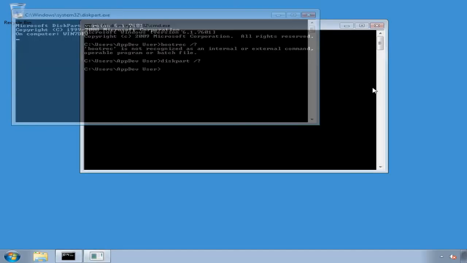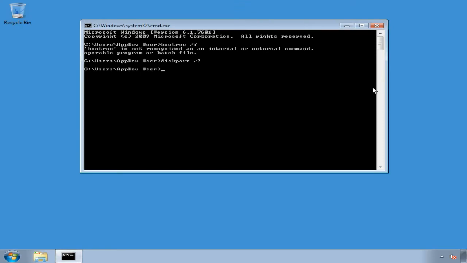Now, diskpart is basically, for those of you that are familiar with the older version, fdisk, it does the same thing. It allows you to create partitions on a machine, format partitions on a particular machine, and basically get the machine ready to either accept another operating system or erase particular information on the machine. And there are lots of different commands here.